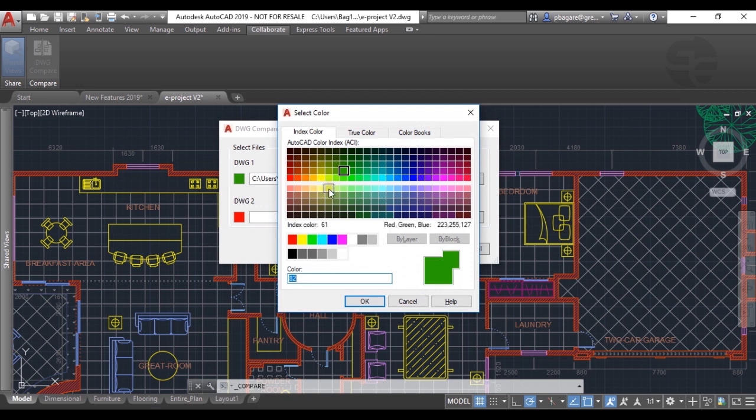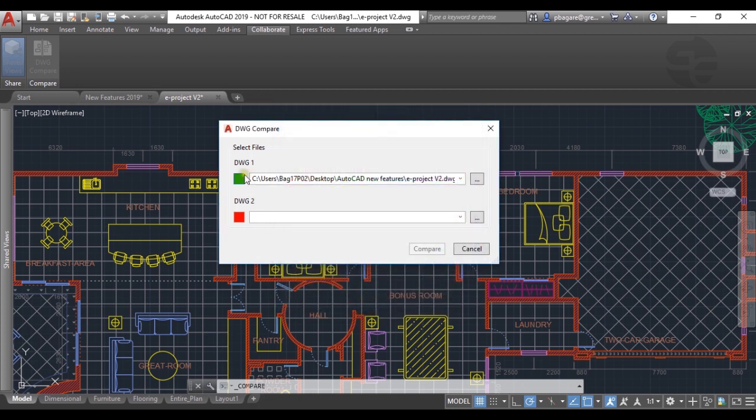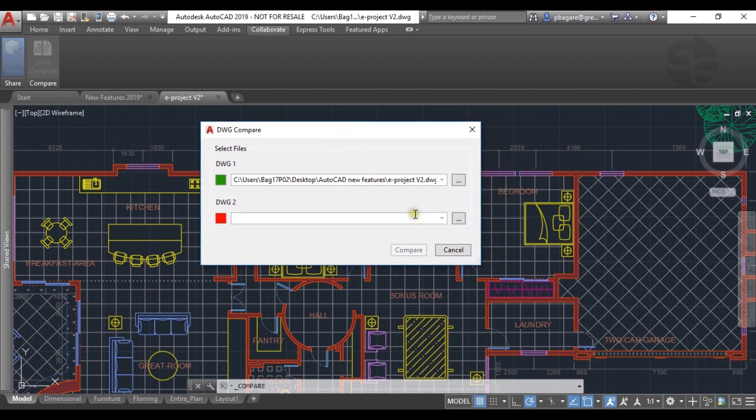You can click on them and add a new color, and the files under comparison will be displayed in these two colors. Right now I won't make any changes because both the colors are quite contrasting and it will be easy for the user to identify the changes.